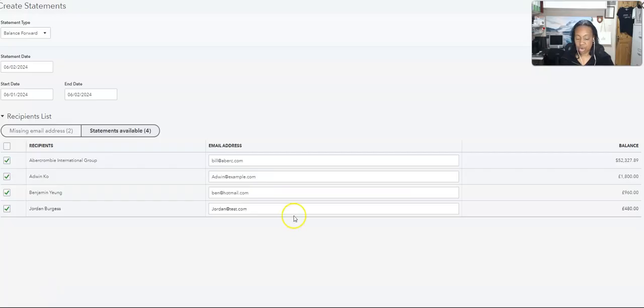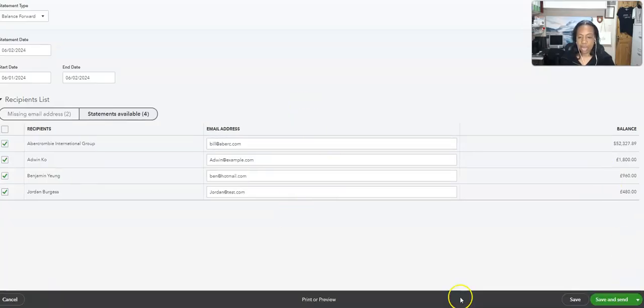So close this box. And if we come down here, I've just moved the screen. So now you can see what I see. So here is the print preview. And down here you have save and send. So if you click save and send, I'm not going to, save and send, off they'll go. And that's all you have to do.